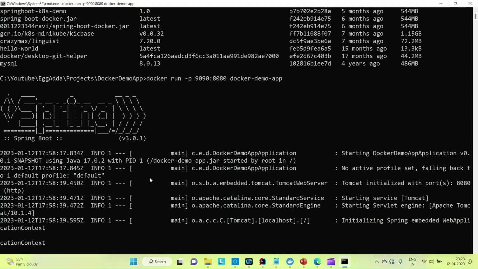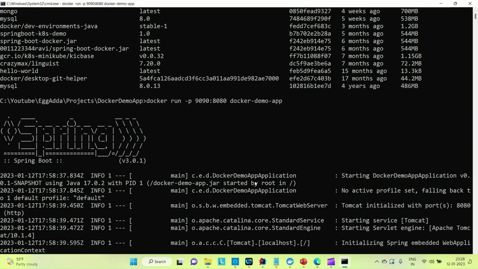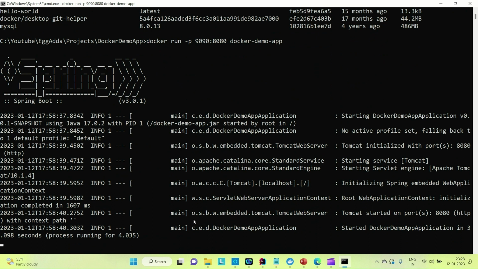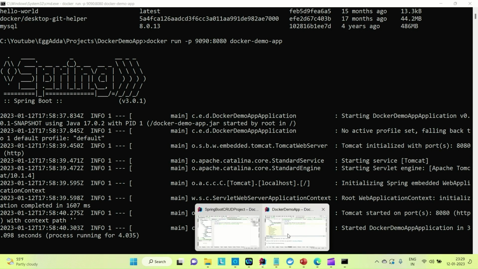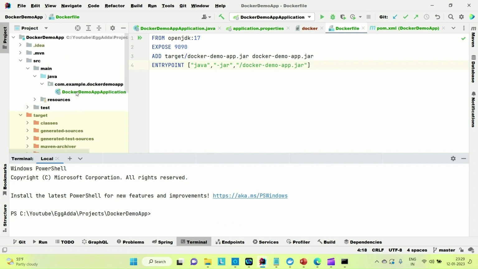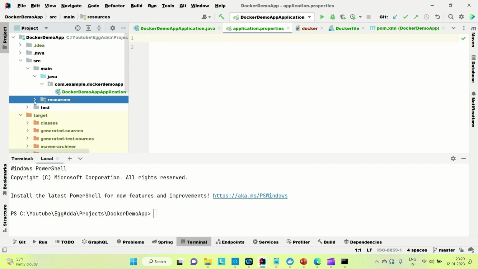So you can see our application is started on the port 8080, but we can access it through the port number 9090, which is the container port. So we can access it through the container only. So we are going to access this application on the port number 9090. Let me come here and show you. So this application is not running locally, and we have not configured the port number for this application, so by default it will run on the port number 8080.